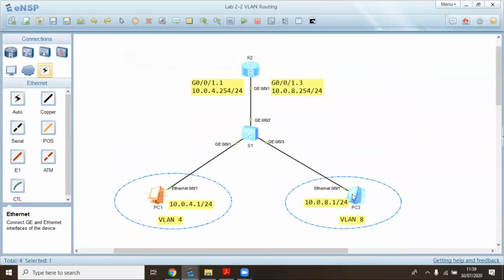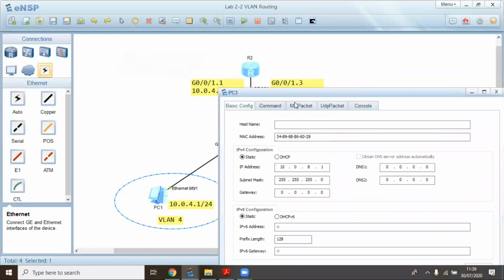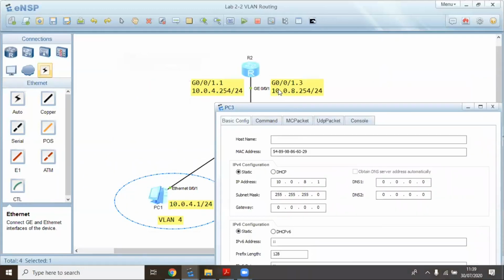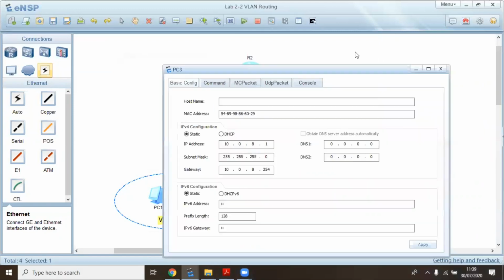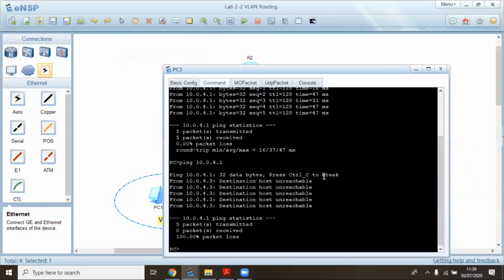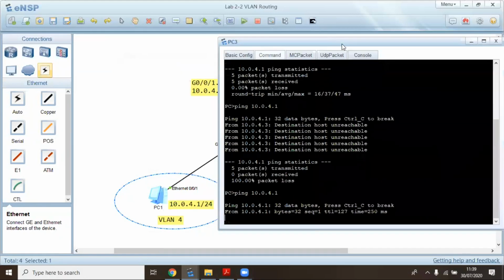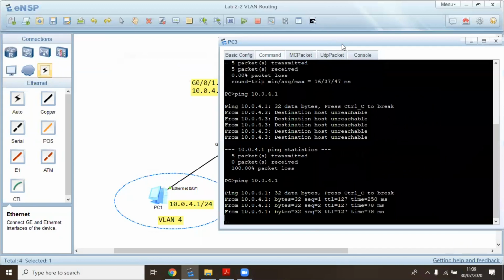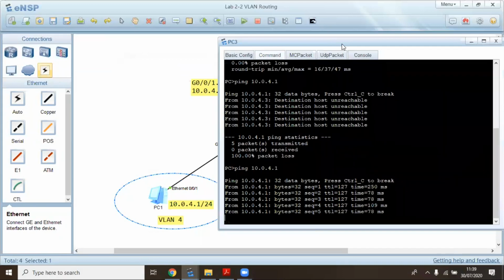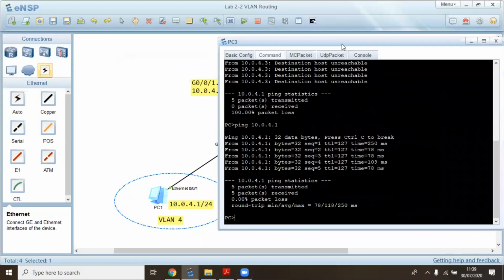Then for PC3, the gateway for PC3 is this sub interface, this one 1.3. So we also set that gateway, which is 10.0.8.254. So that's the gateway. So if we do apply, then now the ping between PC1 and PC3 should be able to work. So now if we ping, you see it works.